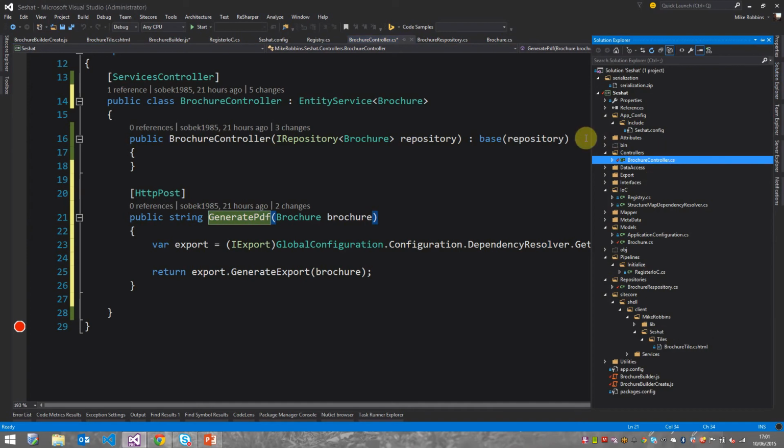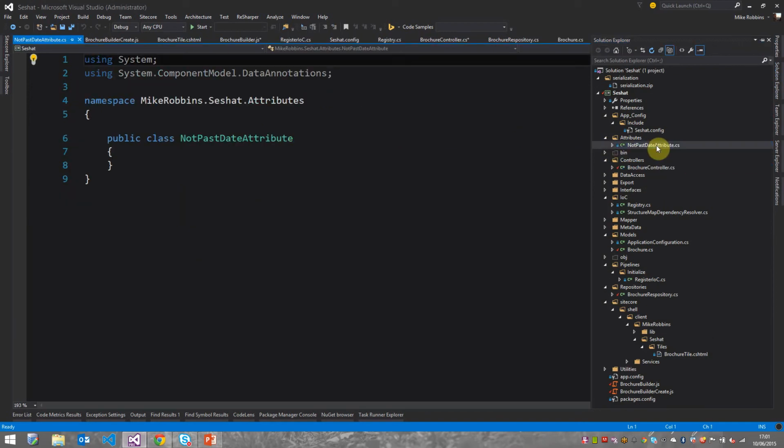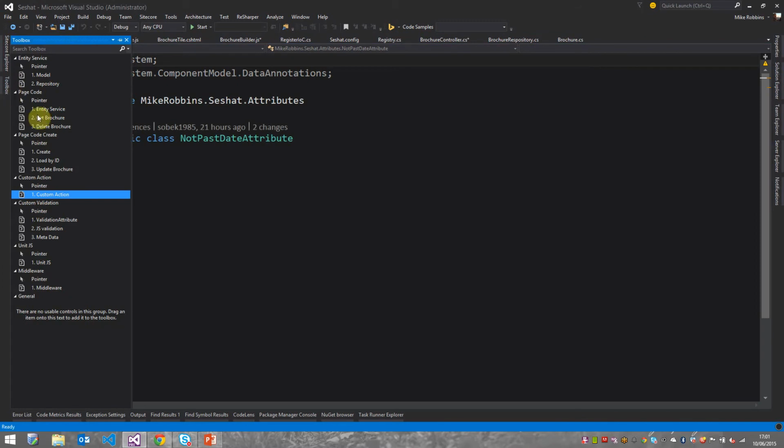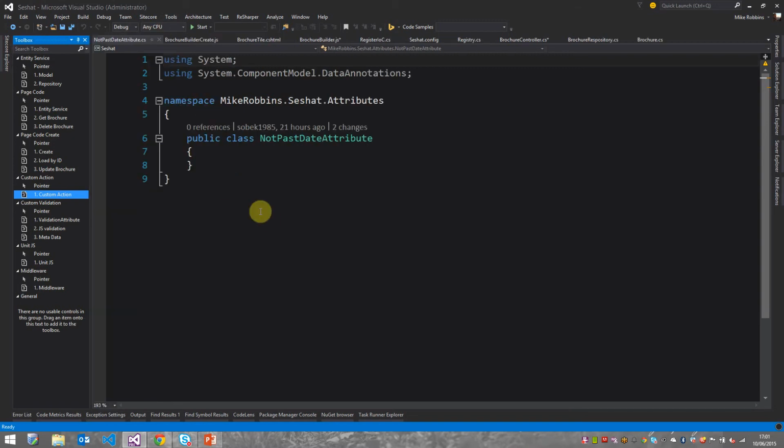So the first thing we need to do is actually write our validation attribute. What we're going to do in this example is write a bit of validation to allow the user, when they've selected a date, to check whether the date is in the past or not. So we want to make sure this date is always in the future. It's just a bit of code example to show you what's possible.